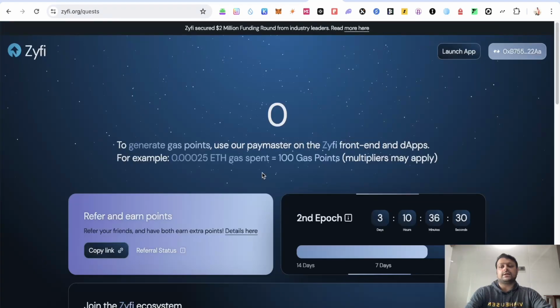Now we are not sure whether they would go ahead and distribute ZK tokens, because all the protocols that I am talking about right now have received ZK grants from the ZK ecosystem.